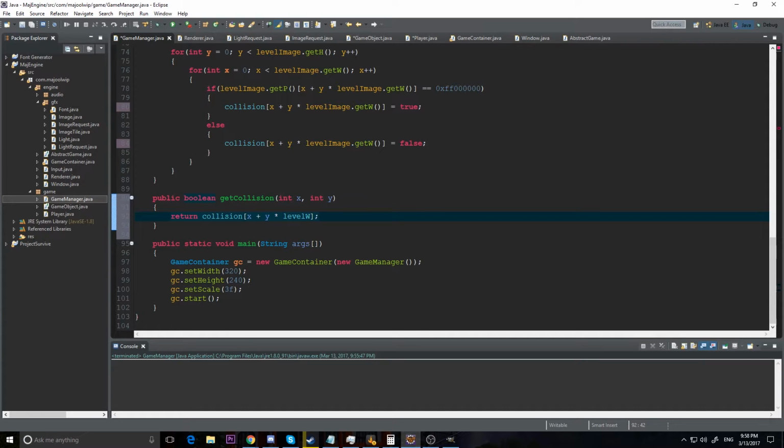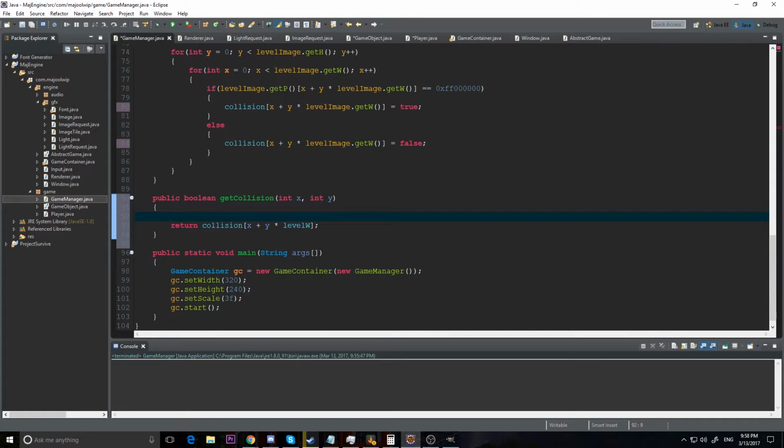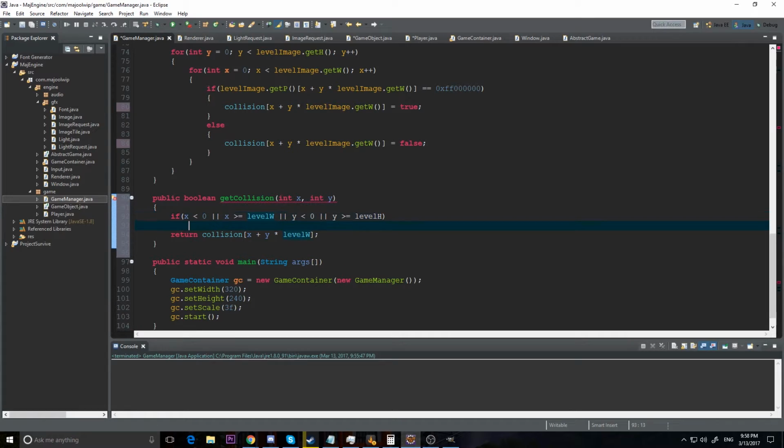But here's a problem. What if we try to get something that's a collision that's not in our array? We're out of bounds. So we need to make sure that our x and y are in bounds, or else we could have problems. So if x is less than 0 or x is greater than level width, this should be greater than or equal to. And we'll do the same thing for y. Then I'm just going to return true. Right? So if we go outside of our level, everything outside of the level is solid. So it'll just be true.